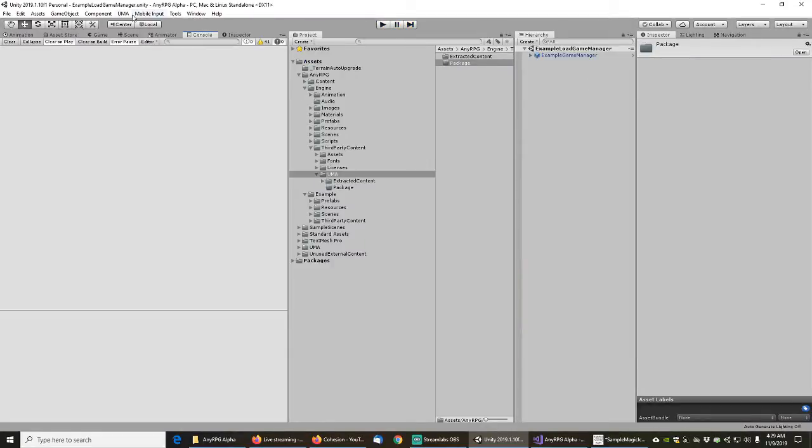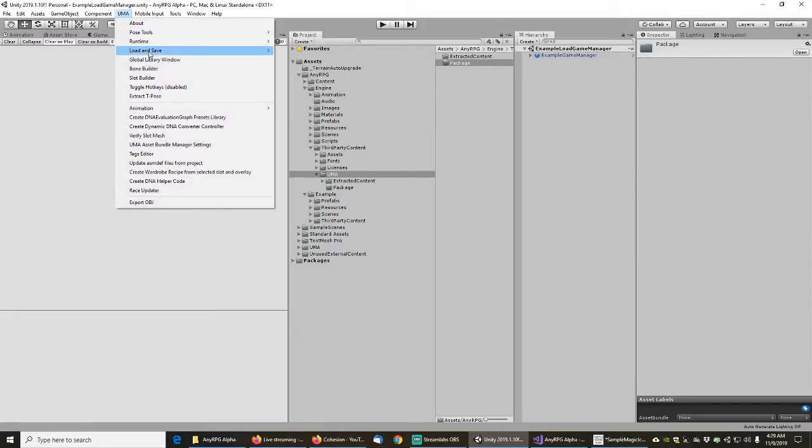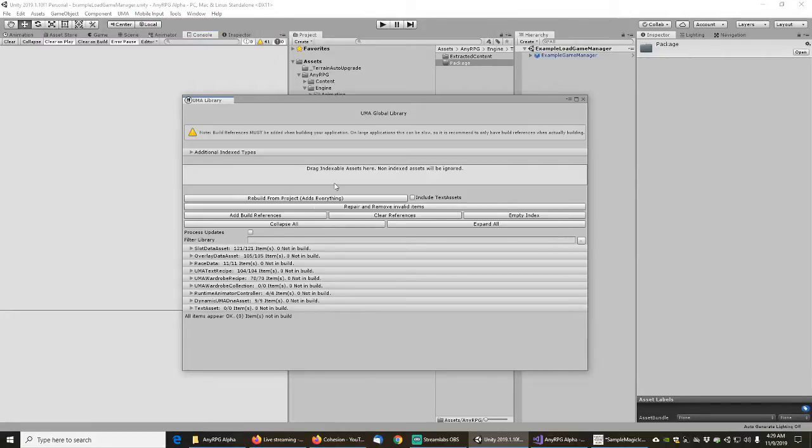So I think, let's see, what do I need to do? I just need to go global library window. I think I need to go rebuild from project, because those things should have ended up in our global library.